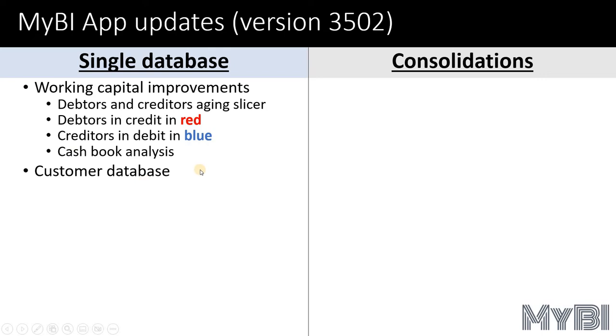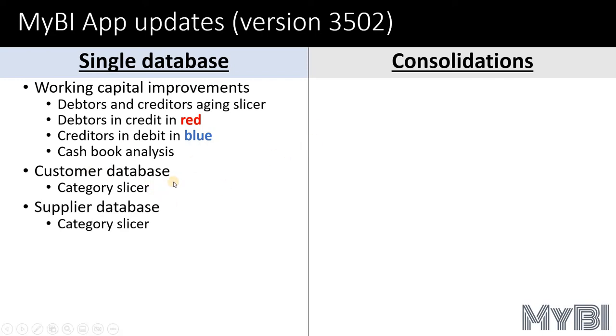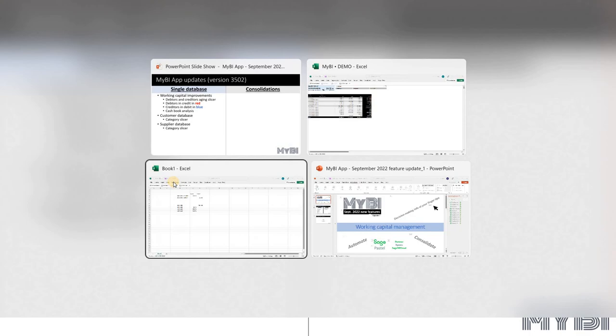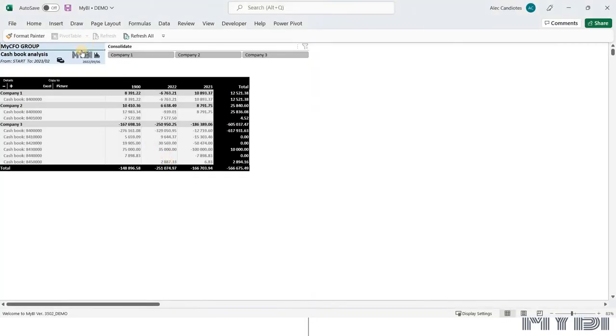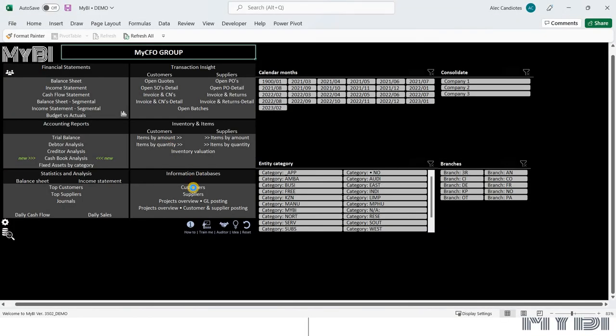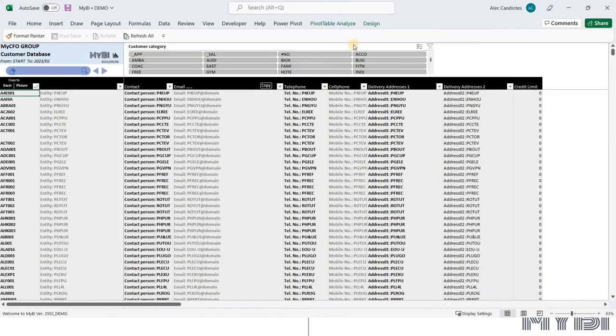All right, next one. The customer database has now been added a category slicer. So in your Pastel, you can categorize your customers and also your suppliers. So both of these do now have category slicers as you categorize them in your Pastel. So if you go to your database over here, you'll see at the top it's got this category slicer. So if you now want to communicate, or you just want to slice or see segments of your different databases, customers and suppliers, you can now see that in the app.